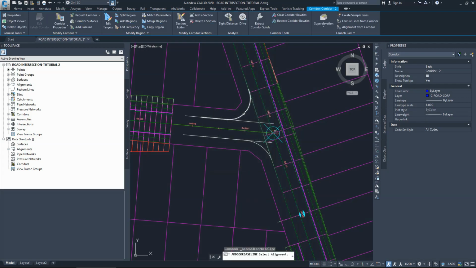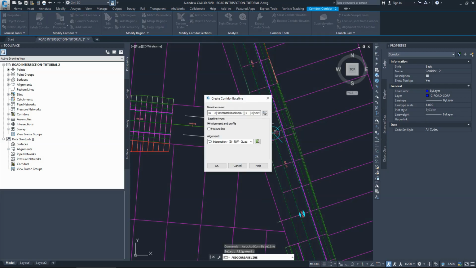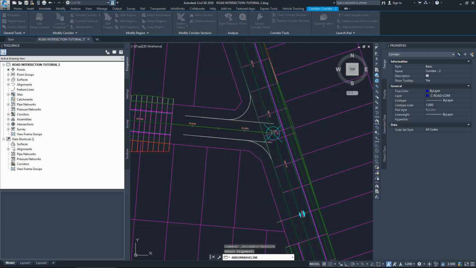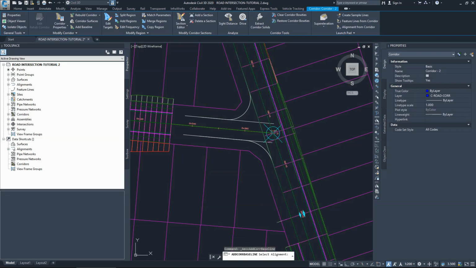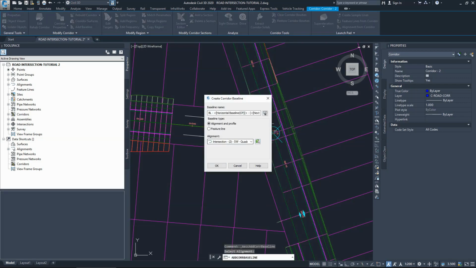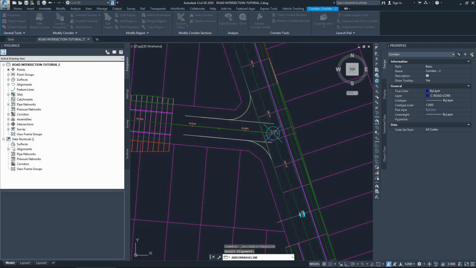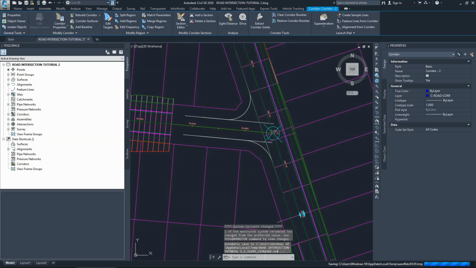I'll choose this alignment as a baseline. I'll click OK, and that will choose the profile. Press OK, and we'll do the same for the southwest. As we agreed, I'll choose just to click from the drawings, southwest intersection 2, press OK, and that will choose the profile for it, and I'll choose OK. So we added the alignment and the profiles.